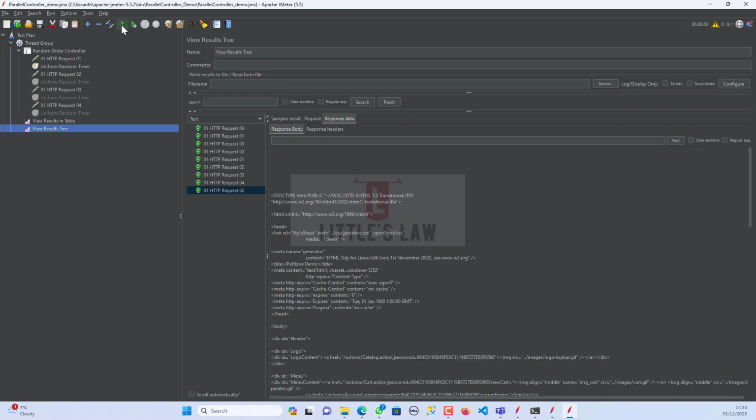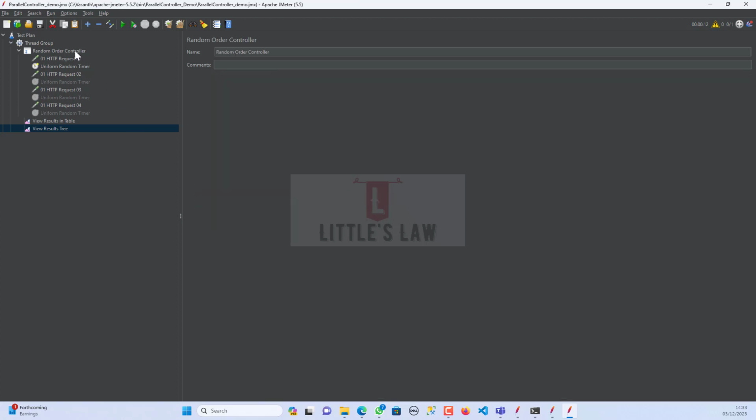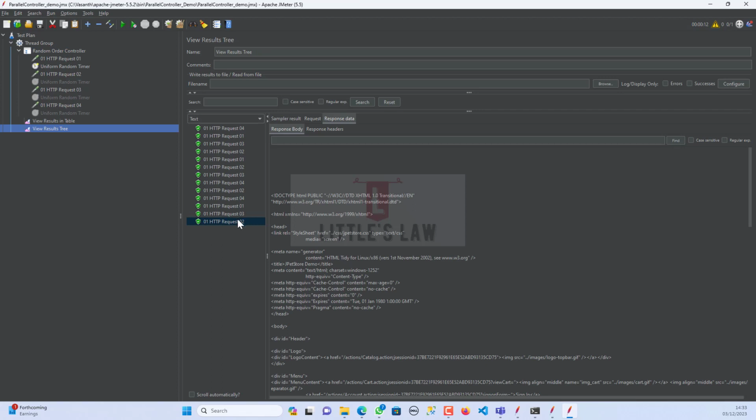When I go back to the results table and start running the test, every 3 seconds we are getting a request, so just 4 and then 1. So you can see a similarity between the random order controller and the parallel controller. But again, there is a small difference, which is that the random order controller is picking up the think time, but the parallel controller has not picked up the think time, and it has executed in just a fraction of a second. So that is again a small difference.